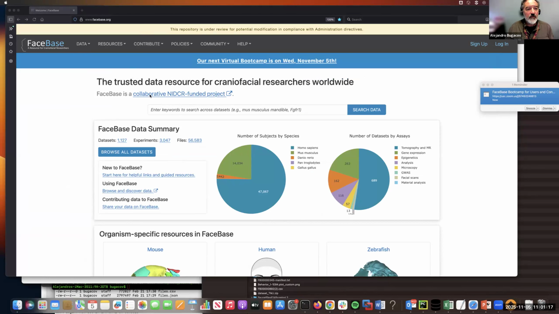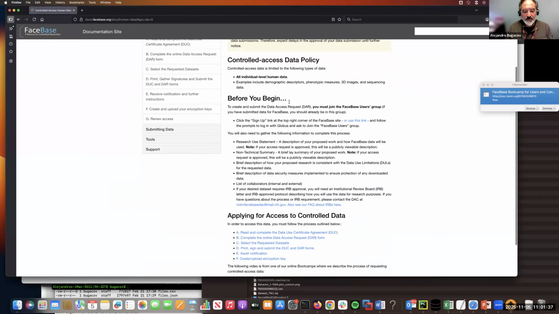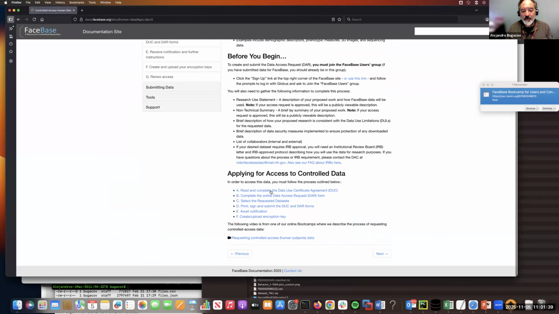If you go to our homepage, you can find it under the policies part in the top menu. You go to requesting control access data. Here's pretty much step-by-step documentation on how to do all this. But just to show you, here is the link to download that initial document, the data use certificate agreement.